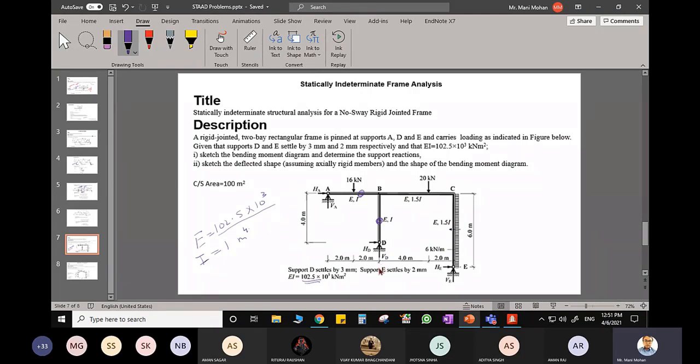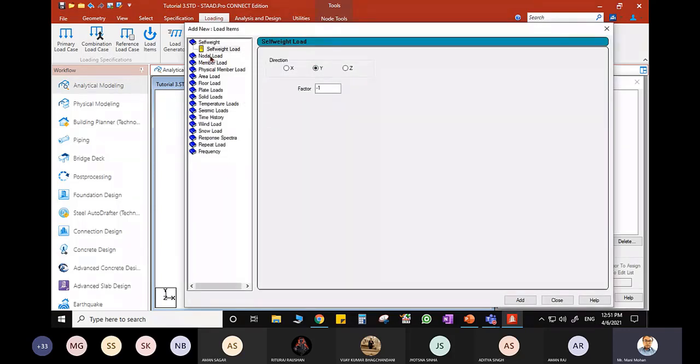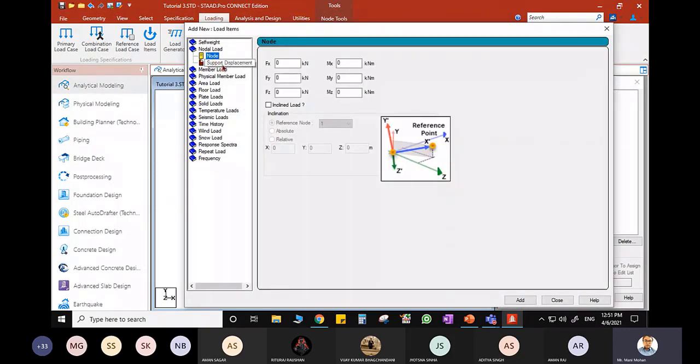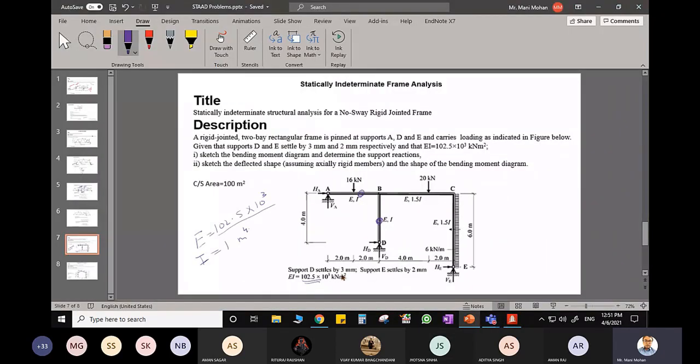So let us see how to apply the settlement of support. To do that, I'll click the load case here, click add. So what is settling? Node. So if you click nodal load, here you see support displacement. Click support displacement. So what is the displacement? Displacement is occurring in the y direction, and that too downward. One is 3 mm and another is 2 mm, as can be seen. This support is settling by 3 mm, this support is settling by 2 mm.